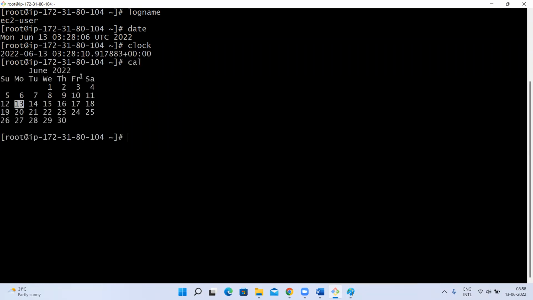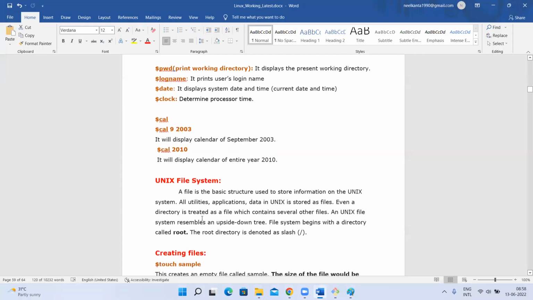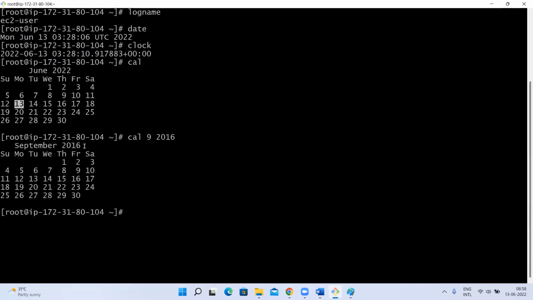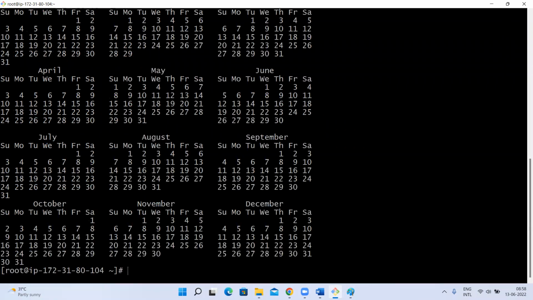Calendar. I want to know the current month calendar. You can type this. I want to know a particular month calendar, or year. For example, the 9th month of 2016 or something. It will give this. One particular year I want to know, the entire year 2016: cal 2016. It will give it. These are simple commands. You don't need to remember, guys.